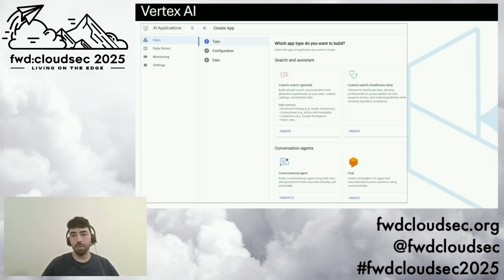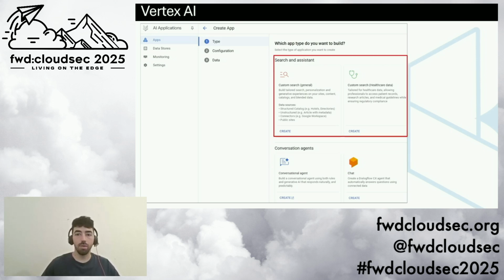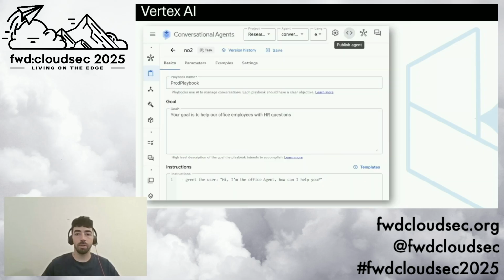Now Vertex offers several agent types for different purposes, but in this session we will focus on two of them. The first type is search agents, which allow users to build natural language search engines over their data, supporting a wide range of data sources. And the second type is conversation agents, which are designed to interact with users through natural language by providing answers or performing actions based on the agent instructions and the user input. So let's start with the conversational agent.